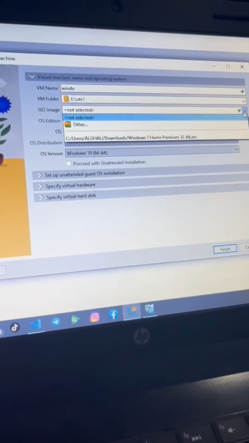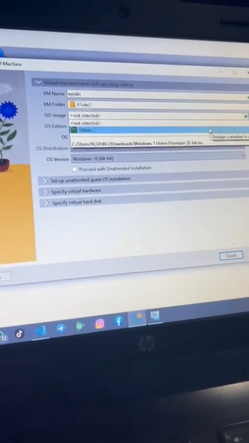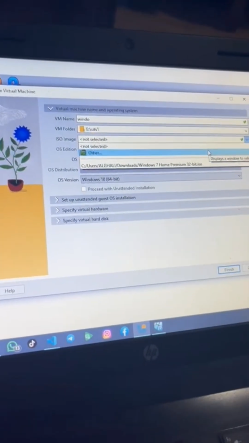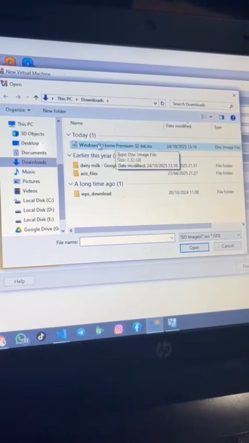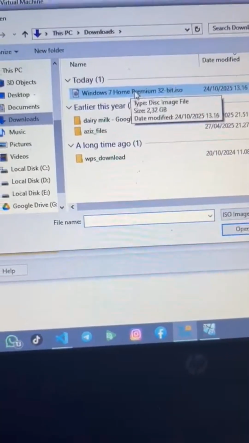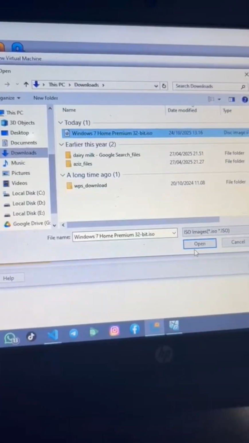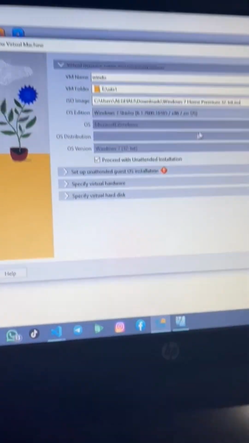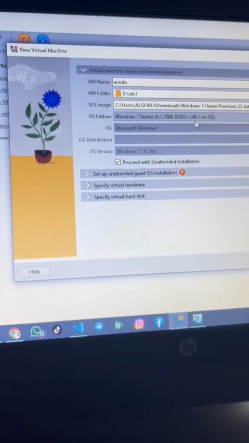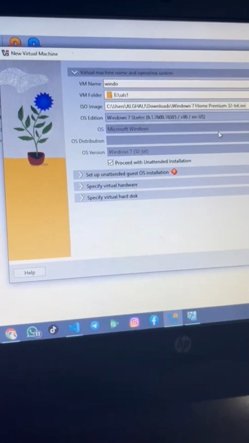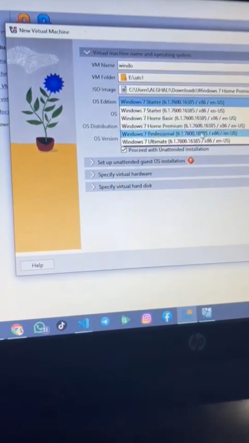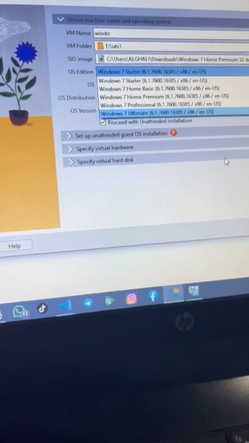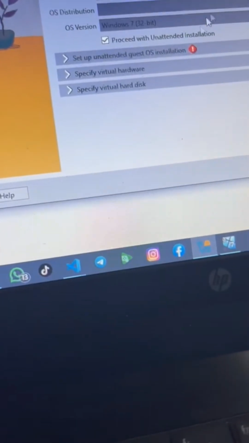Then about the Windows file, I already downloaded it, so I just need to put it. Let's go to other. This is the Windows, you see Windows 7 Home. I already downloaded it, so install it. Okay, wait, open. Go ahead. Everything here is okay.